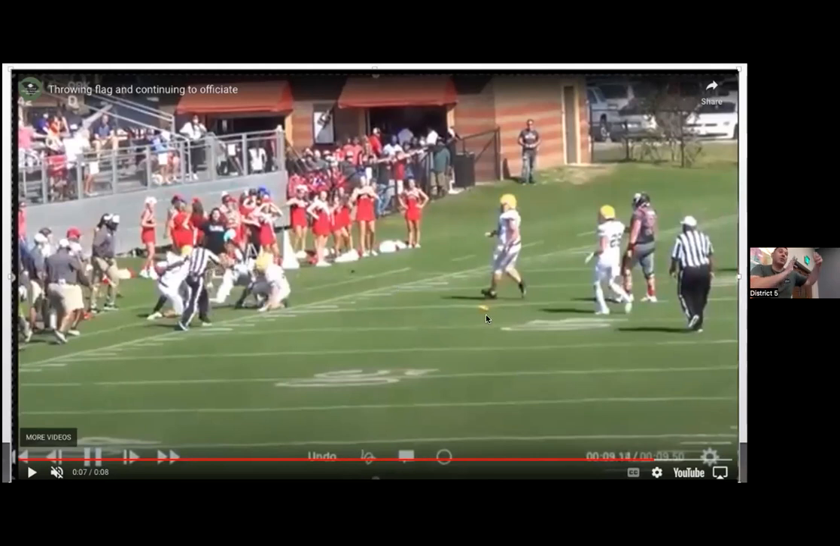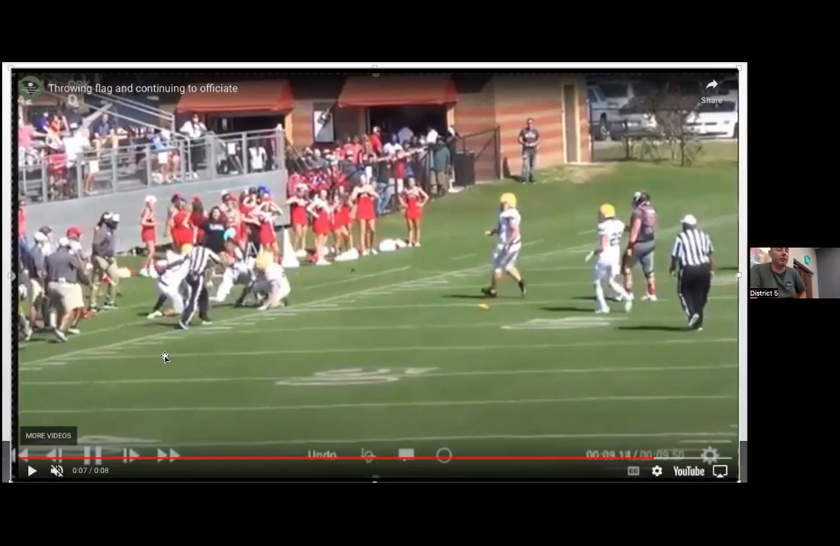So think about that first umpire that we saw. He was preoccupied with the flag and not what happened. This guy here does a really good job seeing the foul, throwing your flag, and then coming in and continuing to officiate.